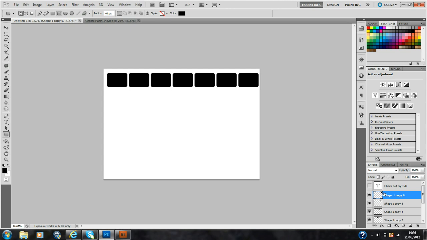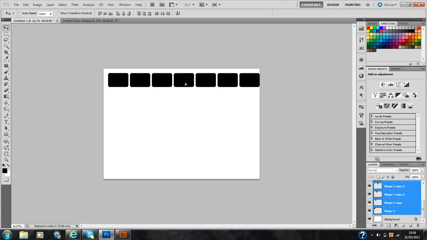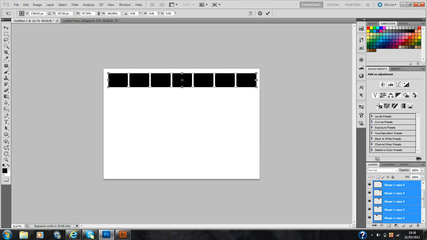Very nice. As you can see, it's off to one side a bit, so I'm just going to select all these layers by clicking on the top one and shift clicking on the first one, and pressing V I can move them over a bit, but I'm going to free transform it to just squash them up a little bit to give it a nice gap all the way around.